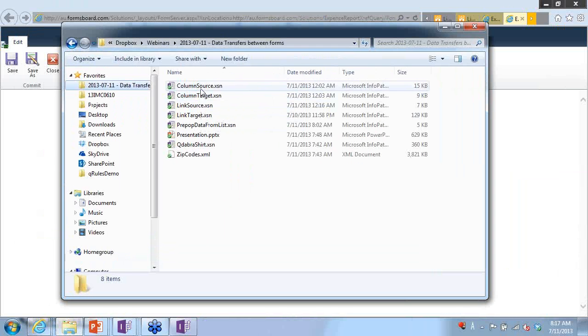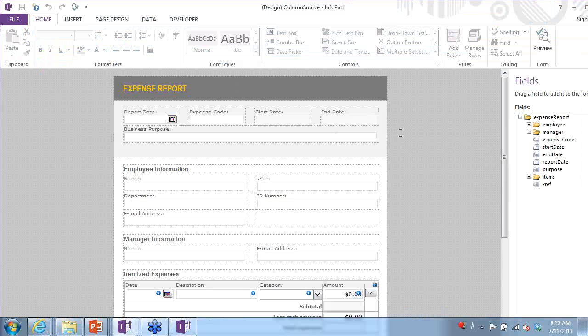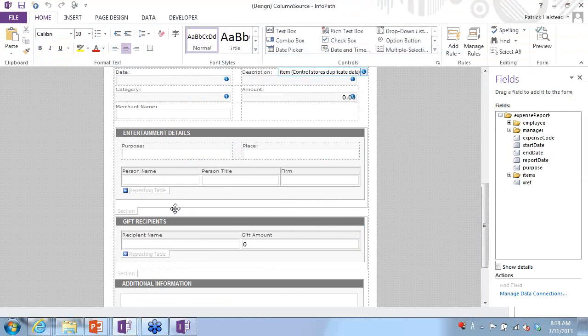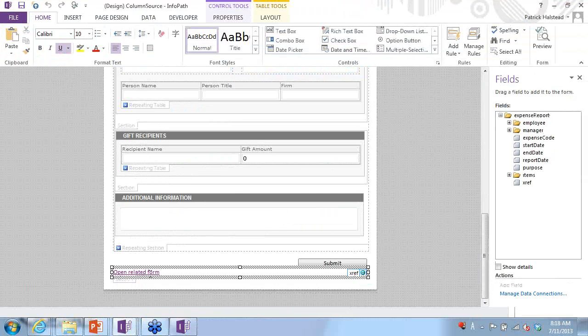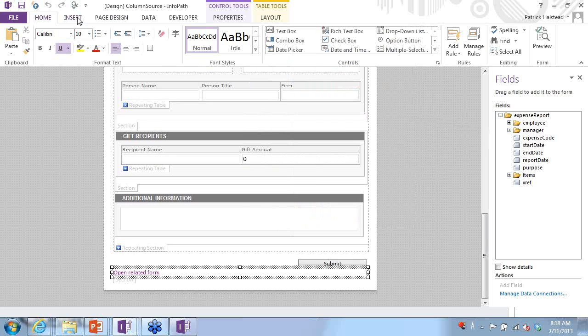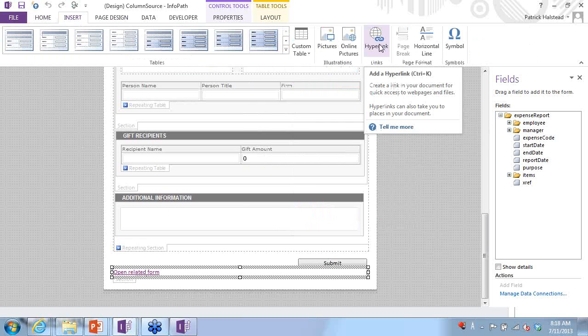We have a source and a target. The source form is this expense report form, the one you just saw. And at the very bottom you'll see that we have a link that we're generating. Now this is very important. Don't add the link from the controls here because you won't be able to make it look pretty. You can add the hyperlink from the controls, but you don't want to do that. In this case, you want to add the link from here, it's a static link, and you want to use the insert hyperlink, not the control hyperlink.